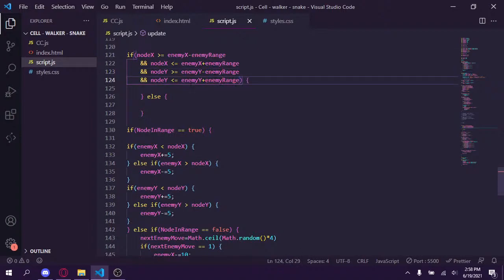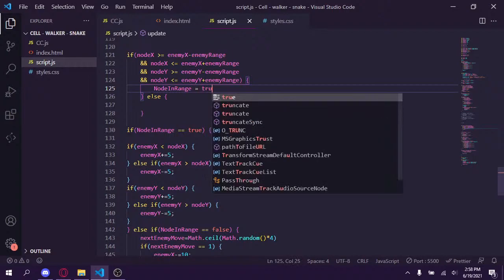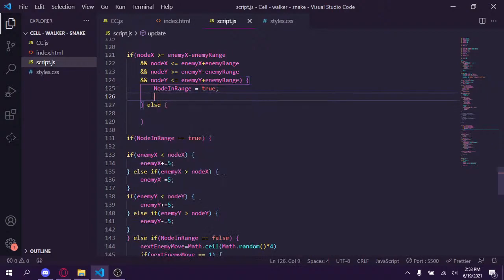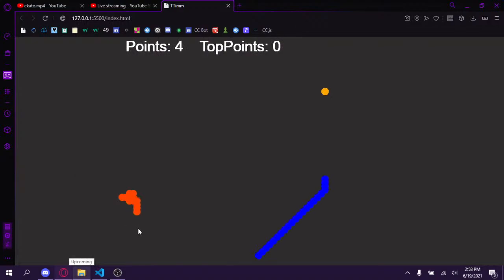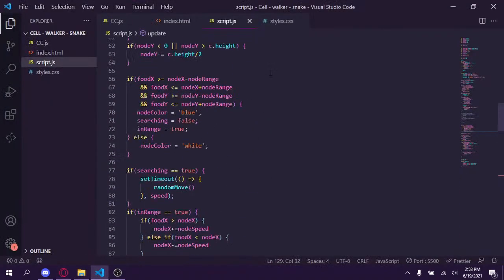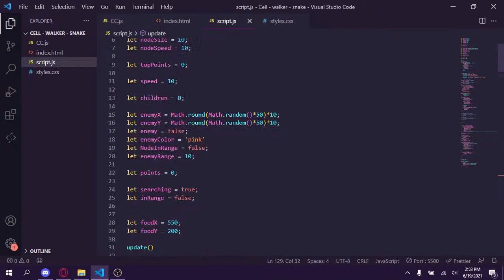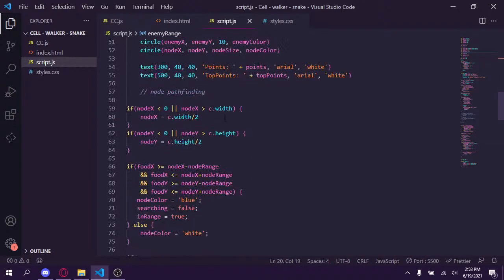Okay, what's it going to do? First of all, right now it should just be running. Yeah, okay, there we go. It's going to be node in range equals true. Enemy color equals red. Else is going to take these. Node in range equals false, and it is going to go to orange red. There we go. So both of these guys are going to, oh wait, I also need to have it not be able to go outside.